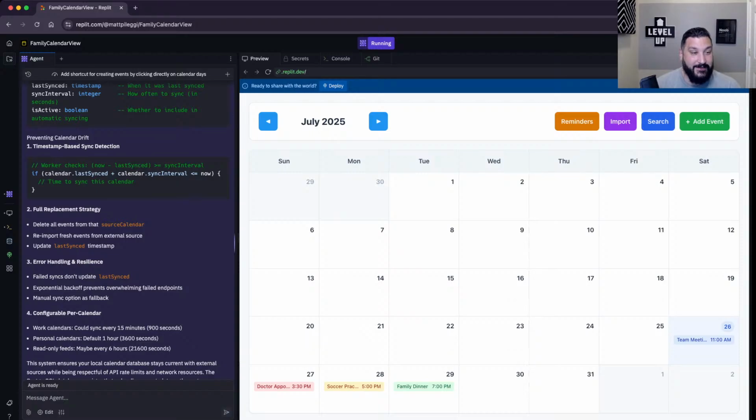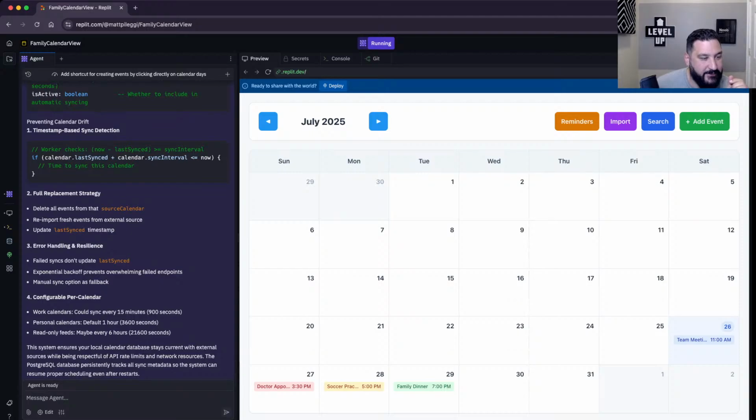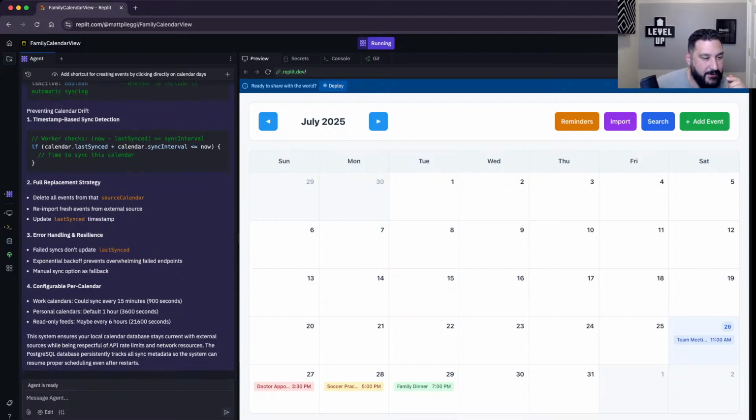And in fact, since it's doing all that, it might make sense to just do it every 12 hours. I don't think the calendars are going to be changing that frequently. You kind of just want it for the whole day, every 4 hours maybe. But for now, for testing, we'll keep it every minute. Failed syncs don't update last sync. Exponential backoff. All right. Manual sync has a fallback. Work calendars could sync every 15 minutes. Oh, all right. Is that in here then?